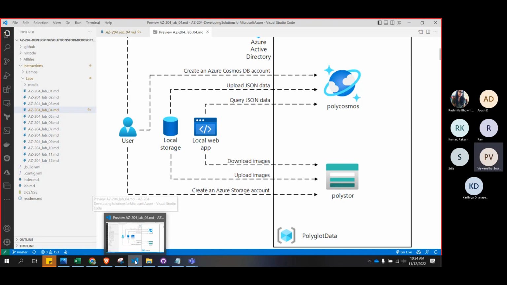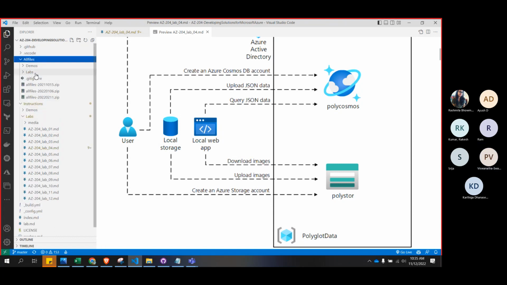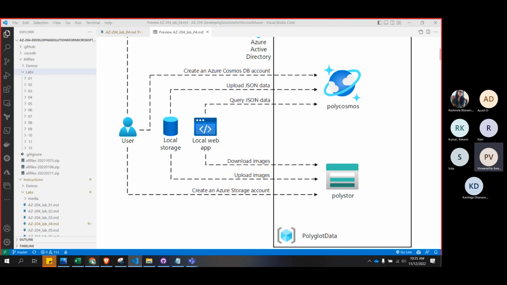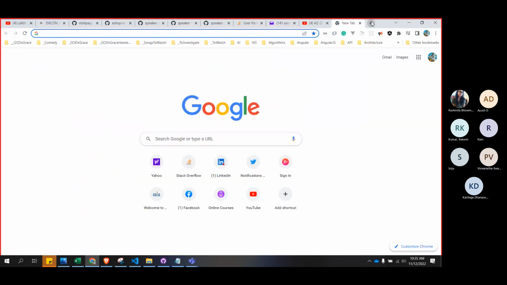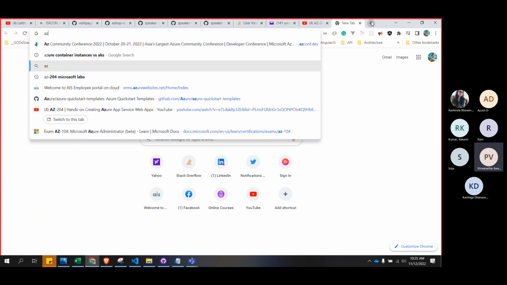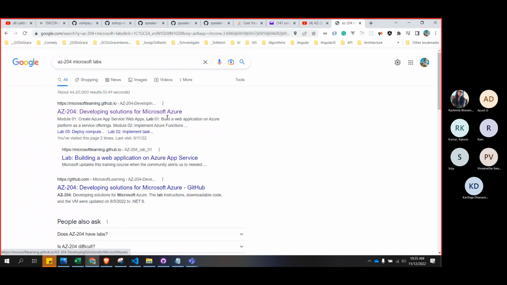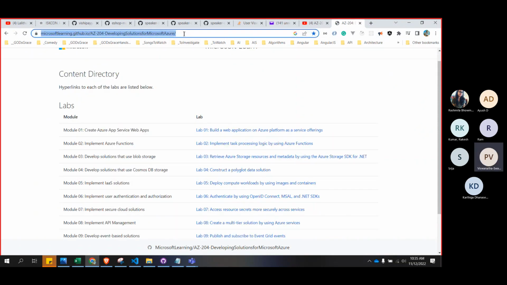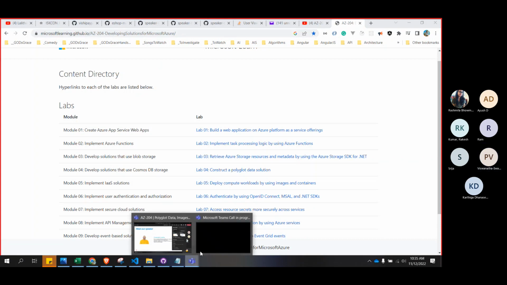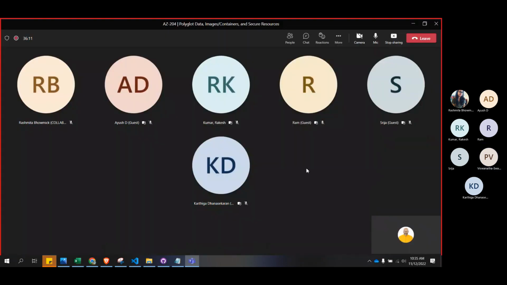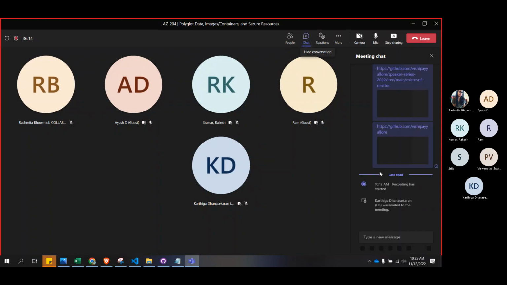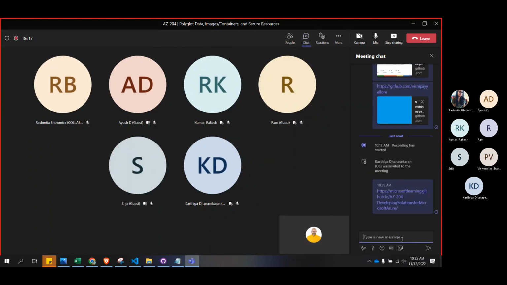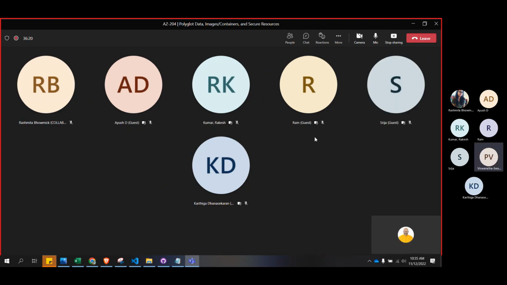And the source code also, everything you will have it here in this one. Okay, how do you search? You can go AZ-204 Microsoft Labs. Just search this. So you will see these labs over here. Okay, so these are the labs. I'll give you the link. I'll drop the link over here. Keep that handy. Okay, that's the official labs.